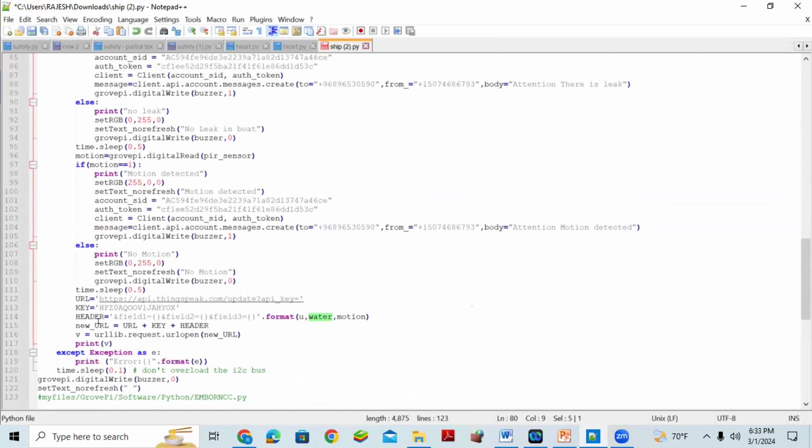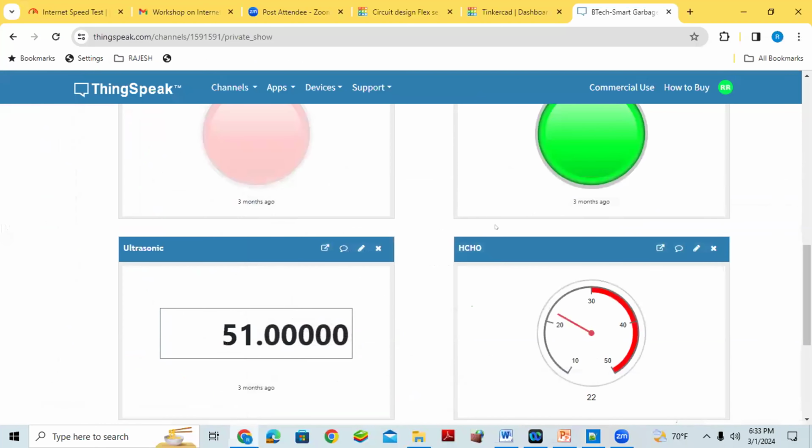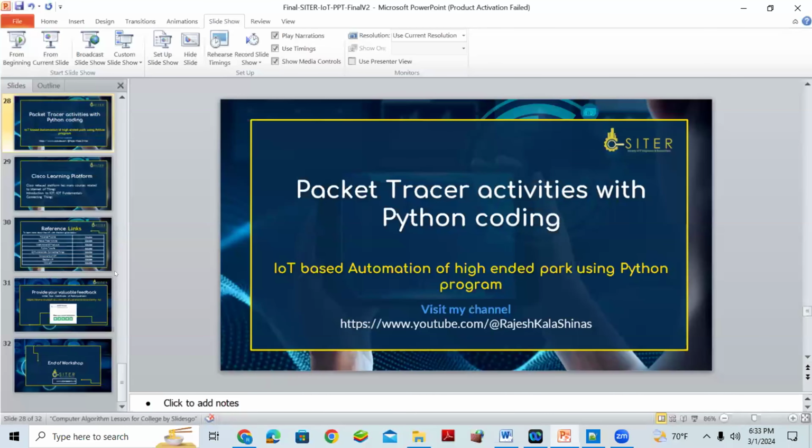Now what happens? Whatever sensor values you have in the real device, all of them will be uploaded to your cloud platform by using this line. You open the URL using the urlopen function inside urllib, which is a package in request. Then you can upload this new URL, and all the values from the real sensors will be uploaded to the cloud. Okay. This is a real project. There are that many projects we are doing. So that's what we have to discuss in this workshop.